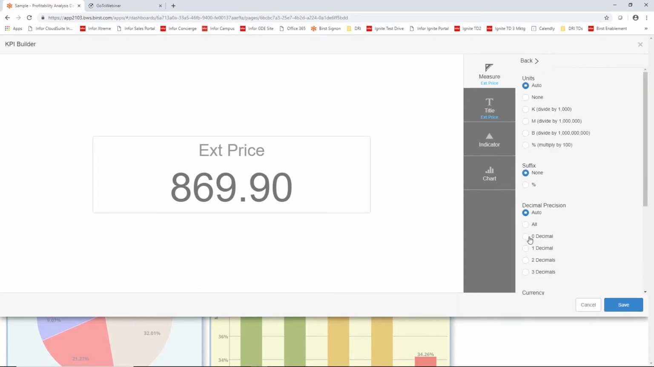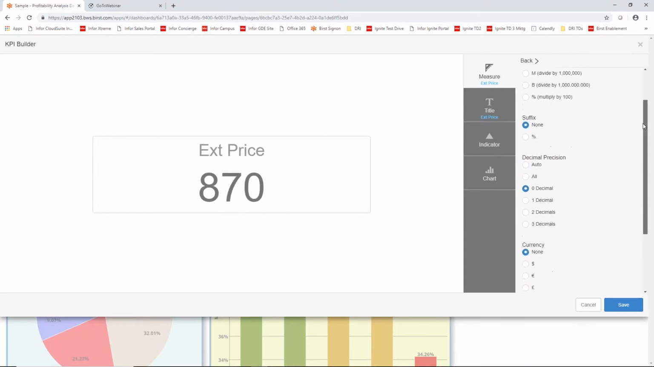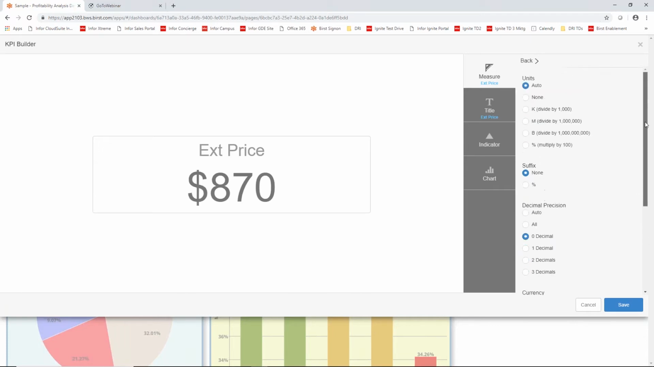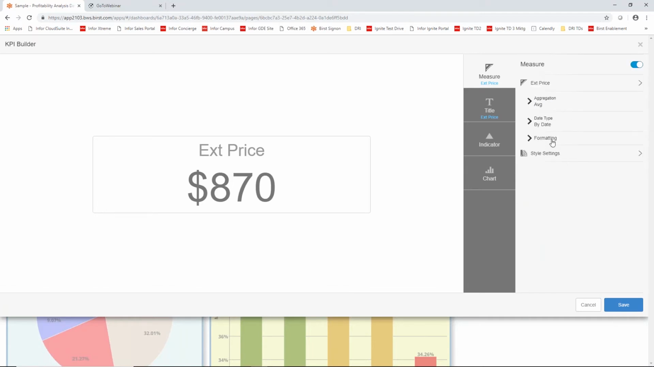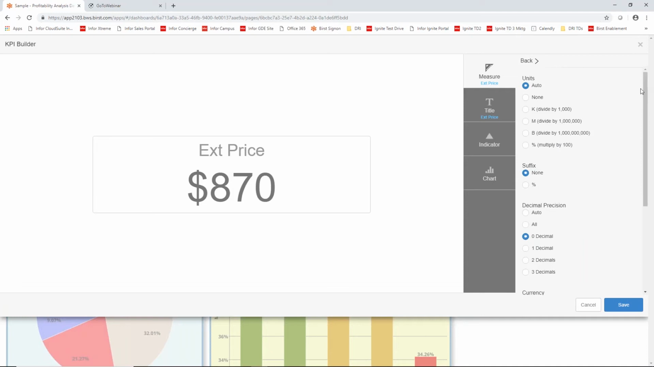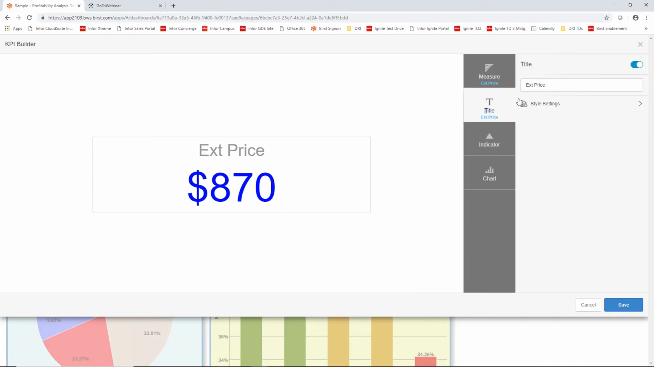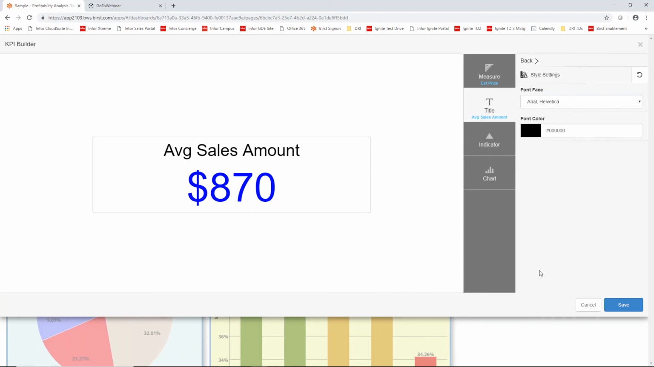And then I'm going to do some formatting. So I don't want the decimals. And maybe I want that to display in currency. All right. So I've got some of this information set up. Maybe I want that to appear in a different color or a different pattern. So I can go back and say, okay, in my style settings, I want that to be blue. Okay. Now we'll go on to the title. So I want that title to read average sales amount. Type that in, and I can do some style settings there. Maybe we want to make that black.